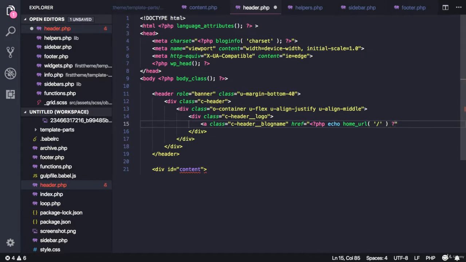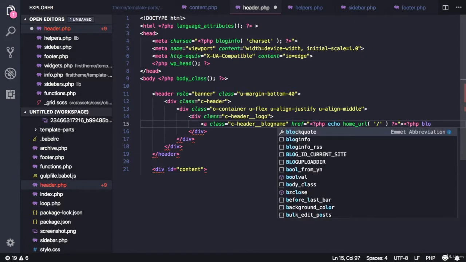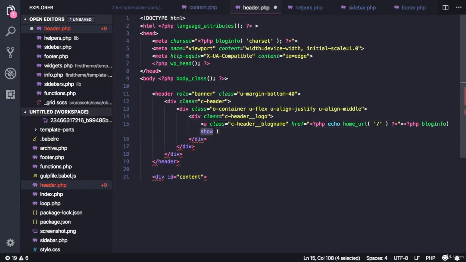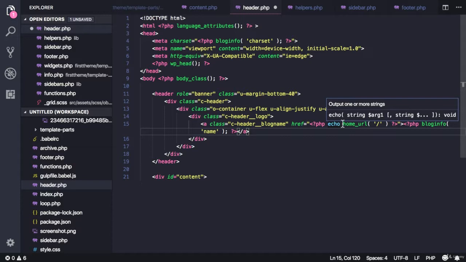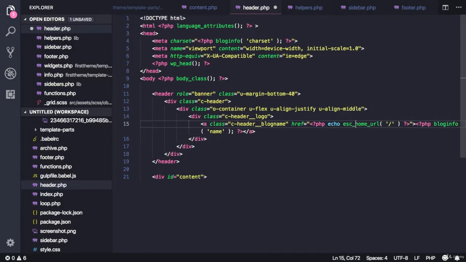Let's close PHP, and then inside the anchor tag we'll open another PHP tag and display the name using the bloginfo function. We will show the site name. So these are template tags that display information about your website. So let's close the PHP tag and then close the anchor tag. And if you are paying attention, you will notice that we forgot something important here. We need to escape the URL for the link and escape HTML for the blog name.